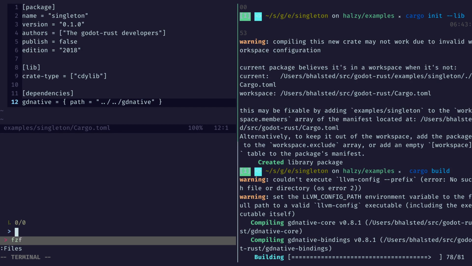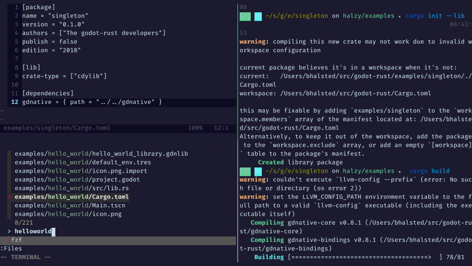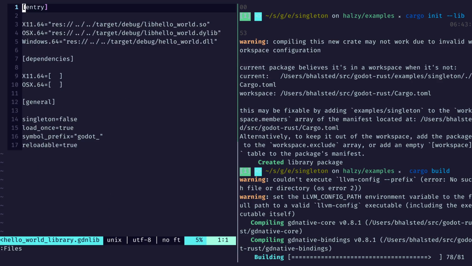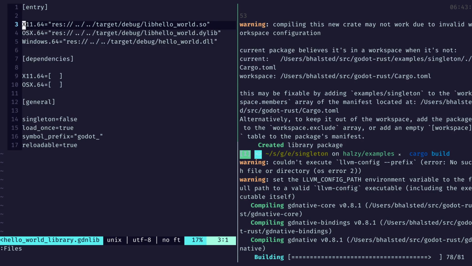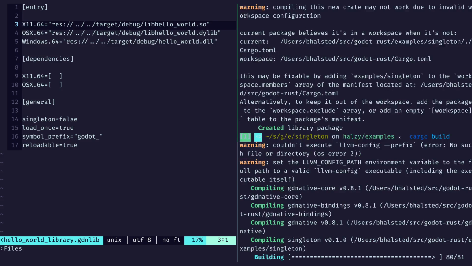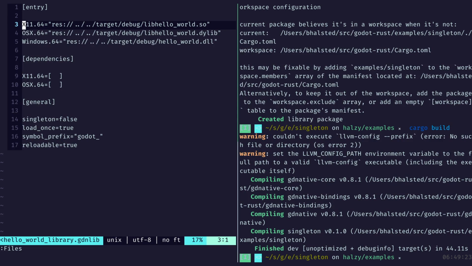Now, inside of the hello world, I want to see what they have in terms of the GDN lib. So they have these targets for x86 and Windows. Oh, x11, that's probably Linux and BSDs and whatnot. Okay. So we'll have to do something similar to that then.